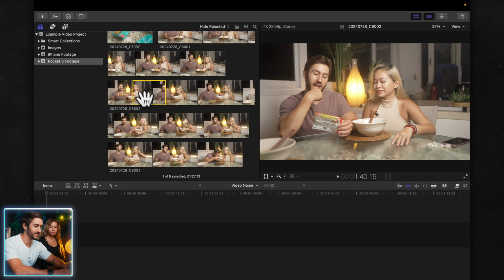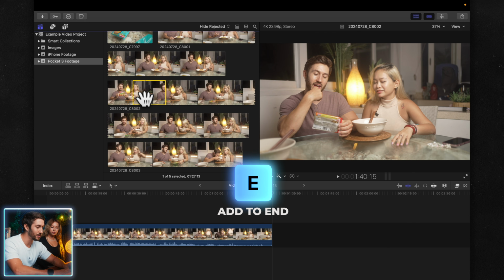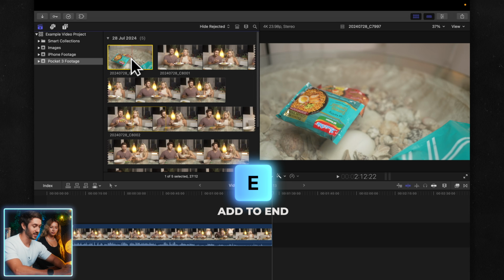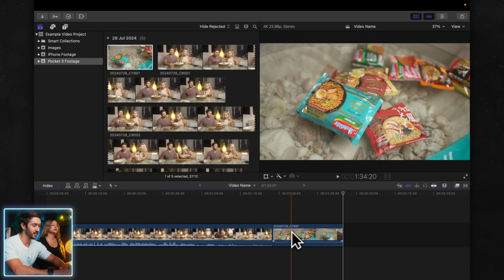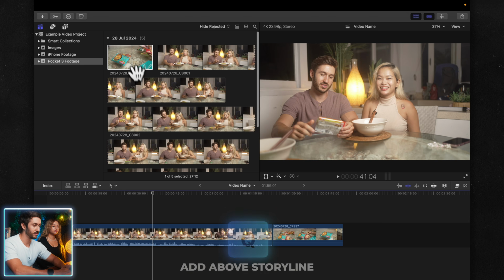You have, and this won't quite work, but you have E, which is end. This puts it at the very end. So for example, if we just click this and press E, you'll see it is added on to the end here. Then we have Q.